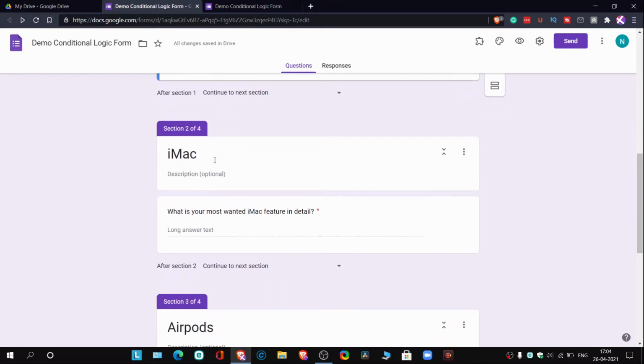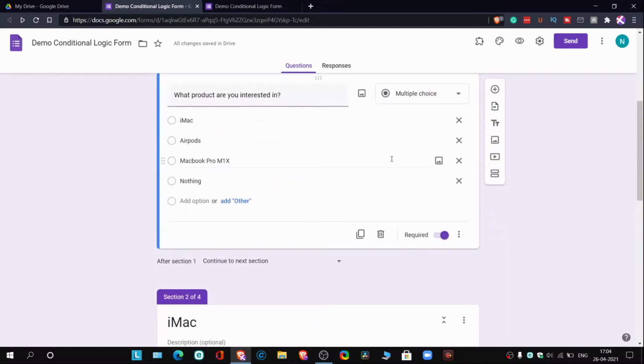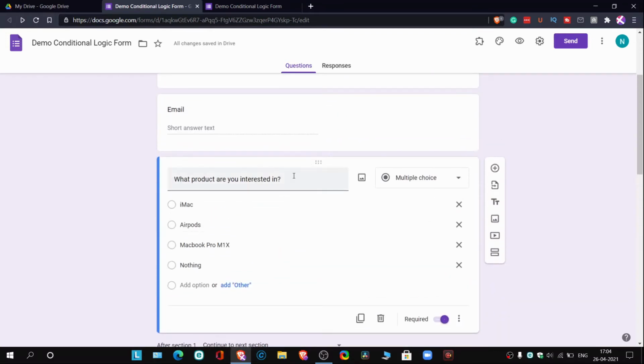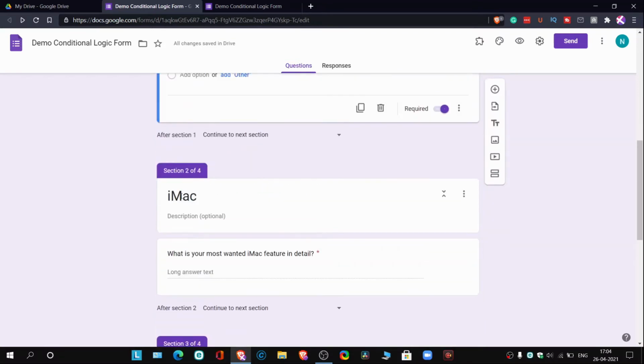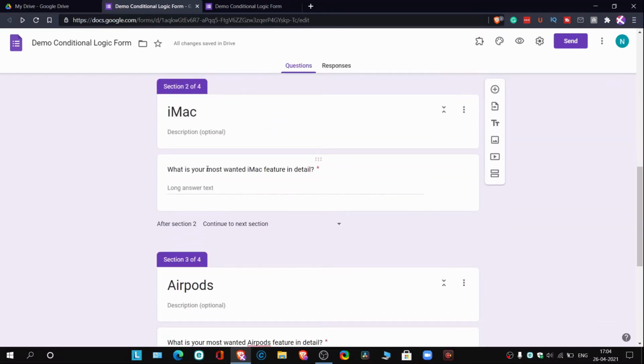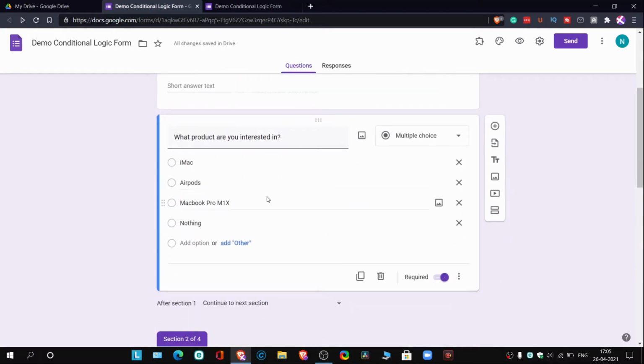Now I have already created sections for all of my options, so you will also have to do this. Let me explain this in an easy way. First you will have to create an MCQ question with all of your options. Then you will have to create a section based on that particular option. For example, for this iMac choice which I have added over here, I have created a section called iMac with a customized question called what is your most wanted iMac feature in detail. Also, I have created sections for AirPods and the MacBook Pro M1X options which I have added in this question.